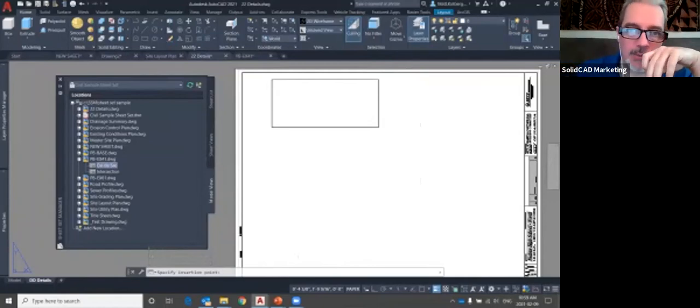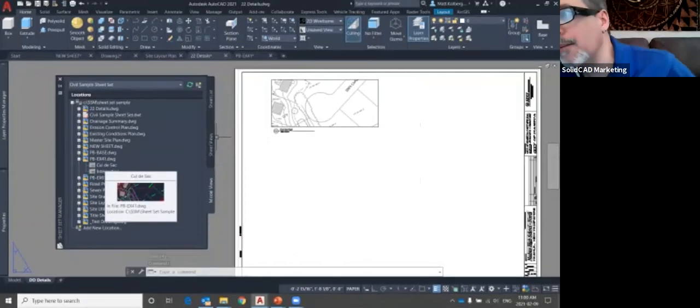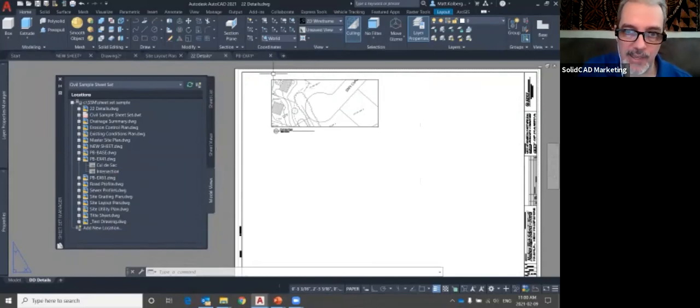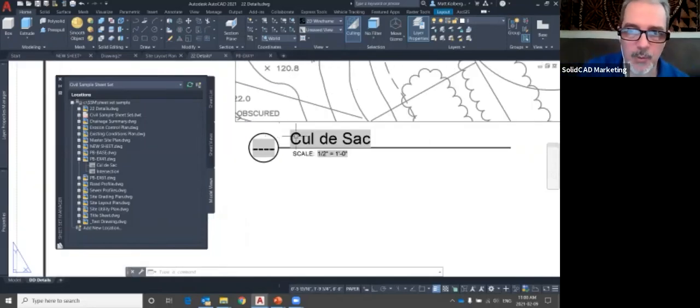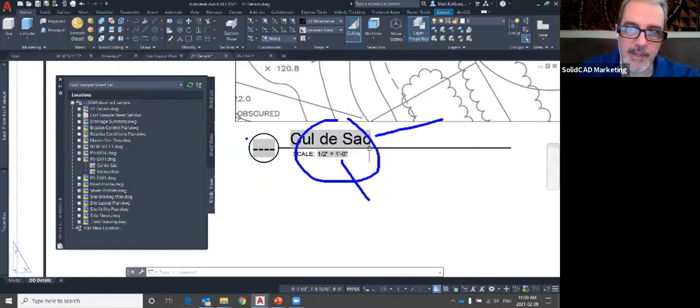So again, to reiterate what just happened, I chose the view. I said add to sheet. The Sheet Set Manager automatically XREF'd that DWG into model space, placed this viewport at the right scale, and put a view title with the appropriate name, cul-de-sac, and the scale. Those are fields. If I change the scale, if I change the name, these will update themselves. The only thing I don't have is the detail number. I want that to be called detail A.